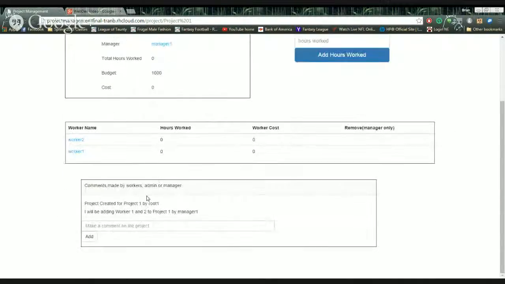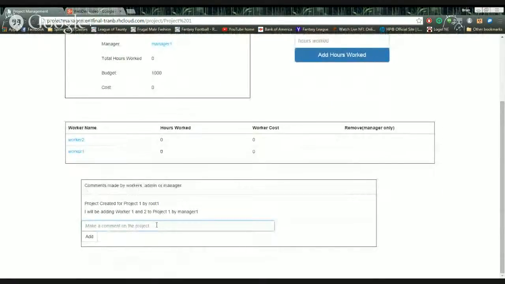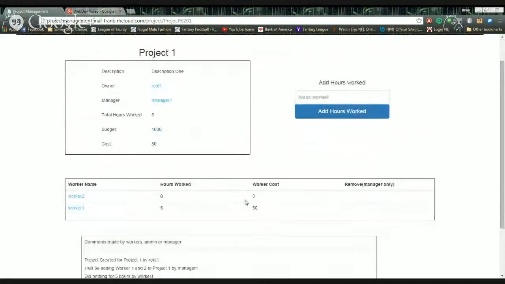Anyway, so now that we're here, I did nothing for 5 hours. Worker 1 is lazy. He did nothing for 5 hours, but he still worked. So we'll be adding 5 hours worked. He costs $10 an hour. So it'll now display hours worked 5, cost 50.